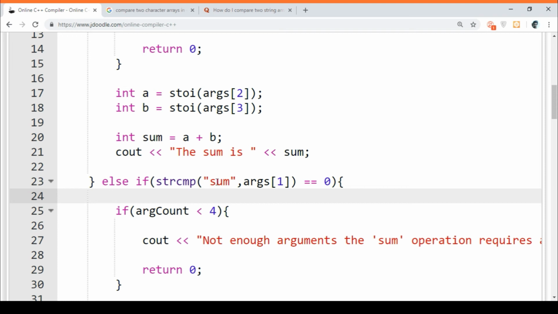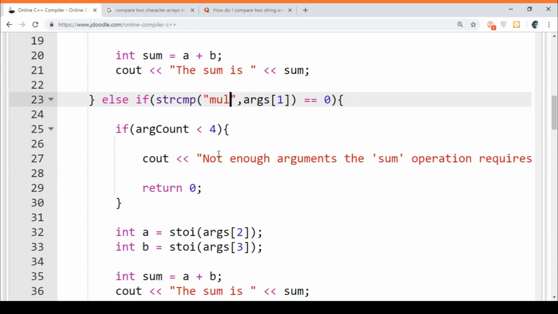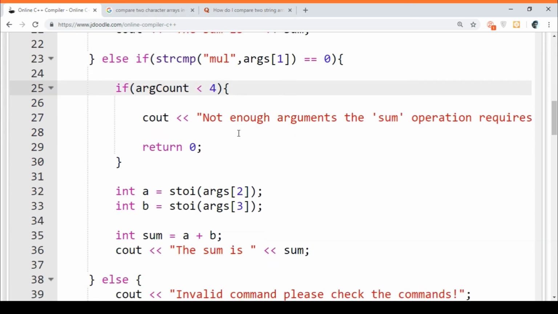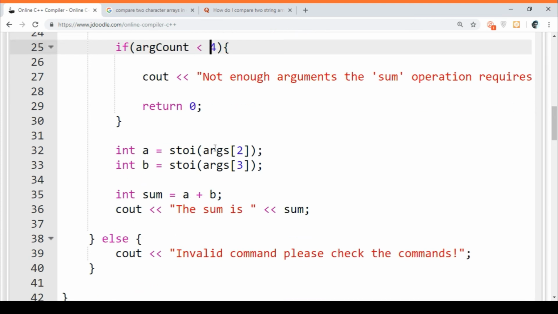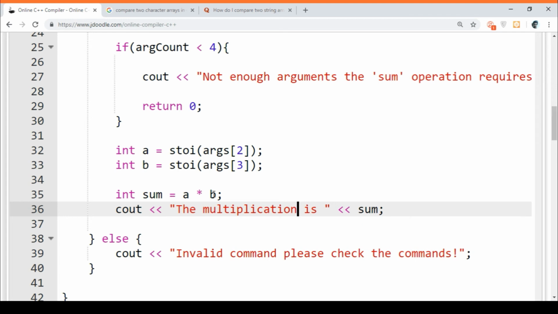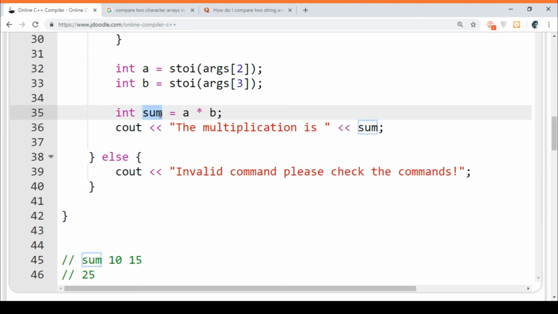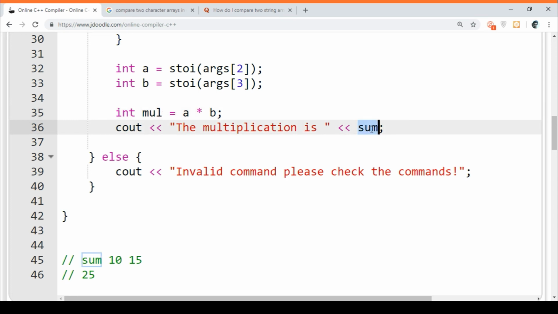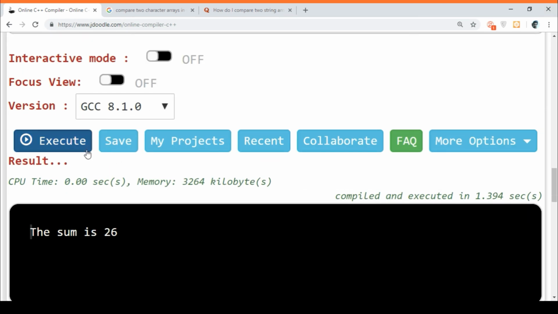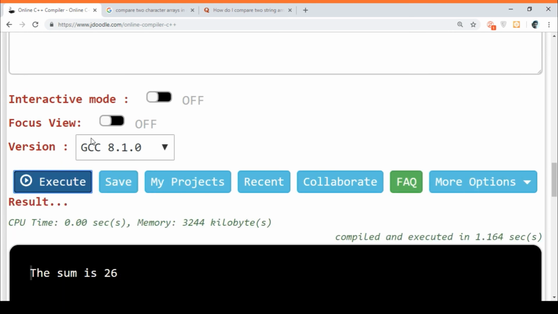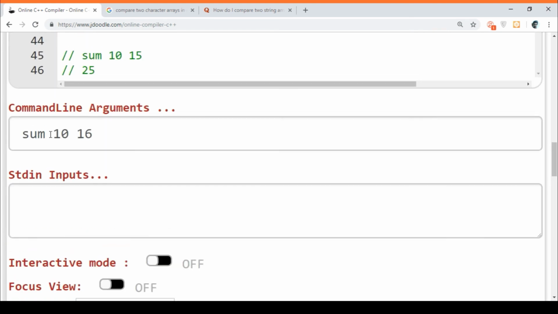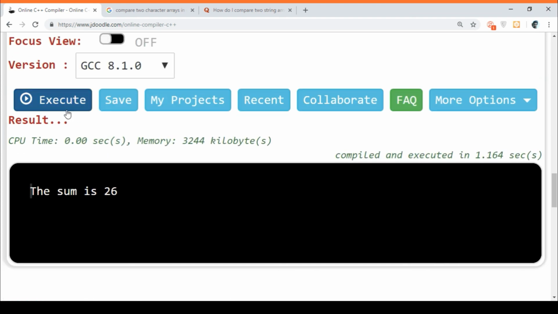Okay, so here say we need to multiply. In this case also we need 4 arguments at least, and simply multiplication. Sum is 26. Wait, okay, so since I give sum, it is 26. I can give mul, so it should be 160, right?